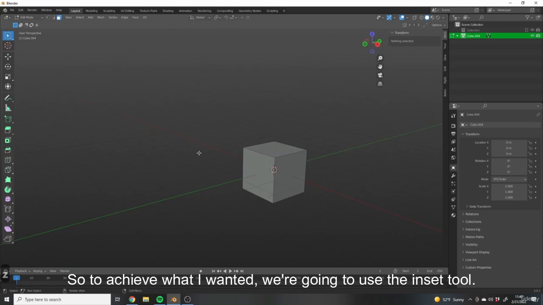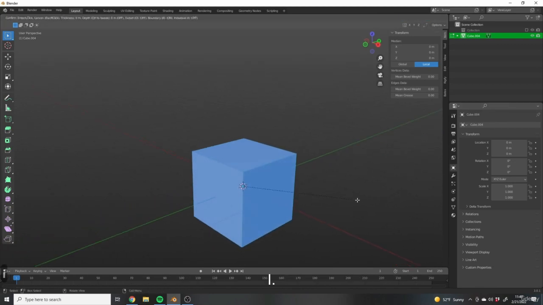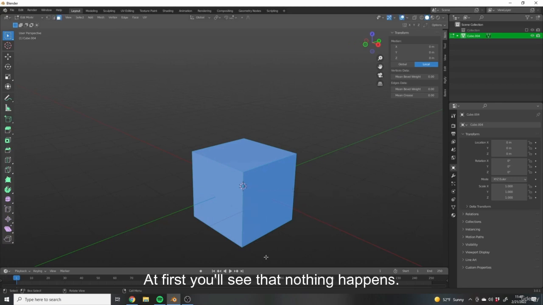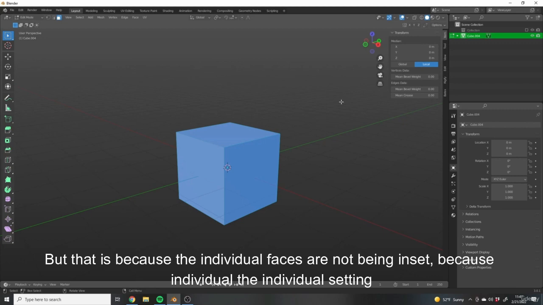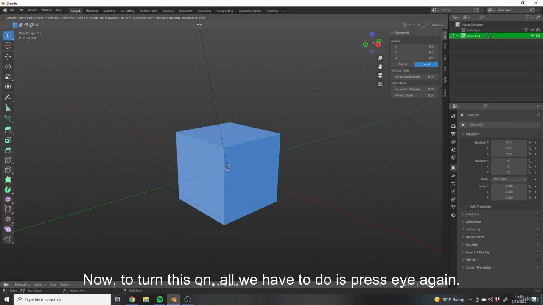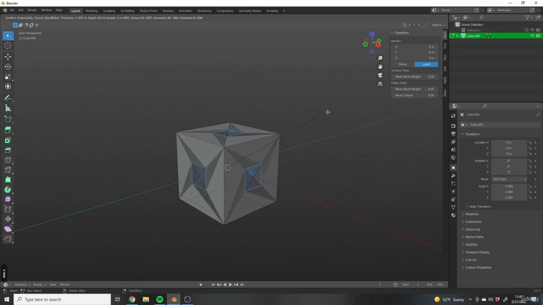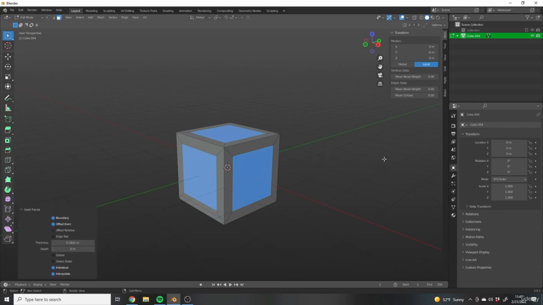So to achieve what I wanted, we're going to use the inset tool. So we're going to select all with A and press I for inset, and at first you'll see that nothing happens. Move this timeline down a little. That is because the individual faces are not being inset, because the individual setting on the inset tool is currently off, which you can see in the bar up here. Now to turn this on, all we have to do is press I again. And now you'll notice when you inset it, it's insetting properly on every face.